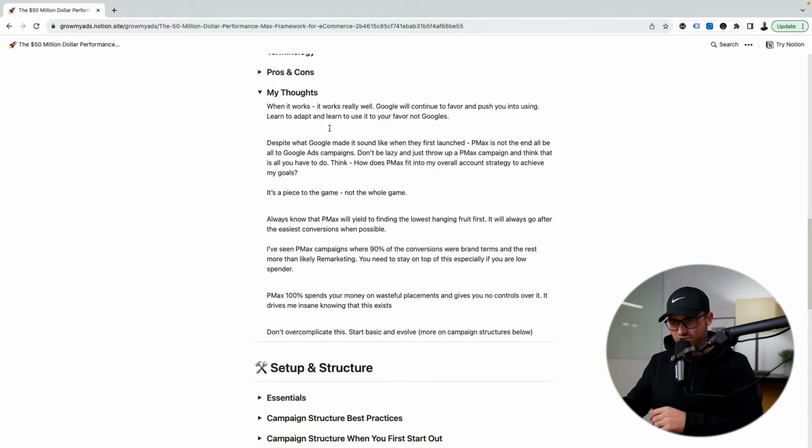I've seen way too many times where a lazy advertiser just throws up a Performance Max campaign with all their products thrown into one asset group and they call it a day. That's not how you make money and maximize Google Ads. And so Performance Max is just a piece to the game. It is not the whole game, despite what some people have said out there.